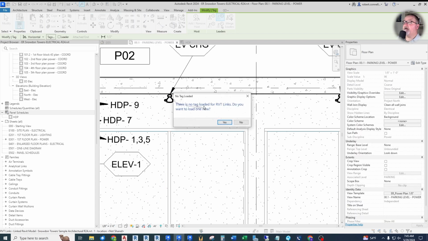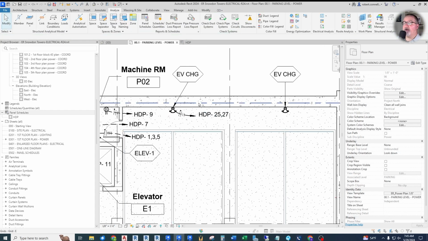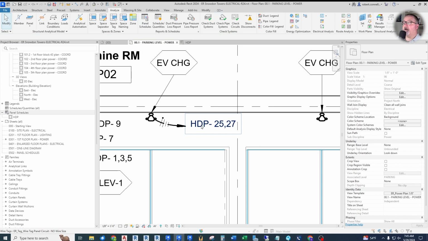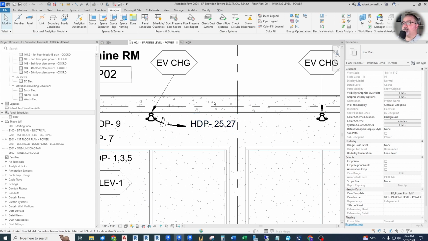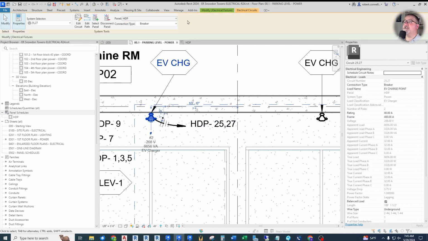Now, look what happened here. I didn't pay attention, and it automatically assigned it to the last panel we used. I don't want it on HDP. I want it on EV. So what I can do is click on this and go up to electrical circuits and change it that way.